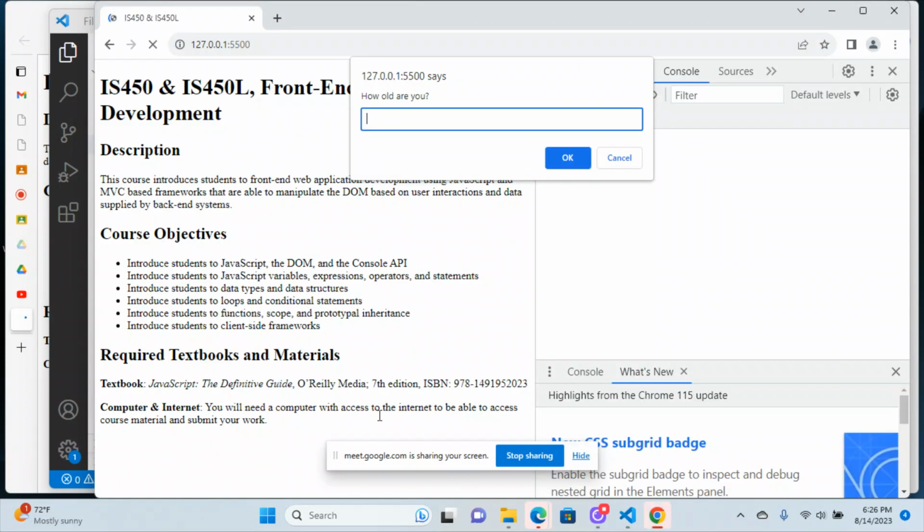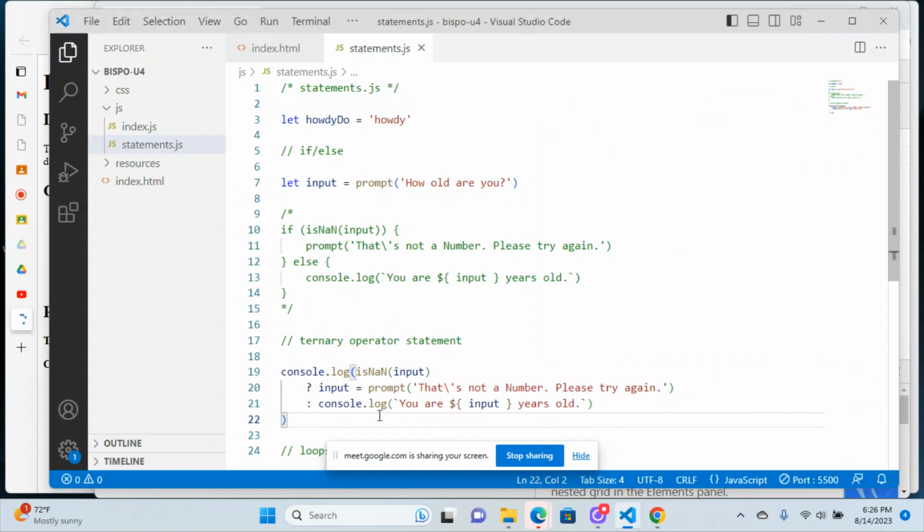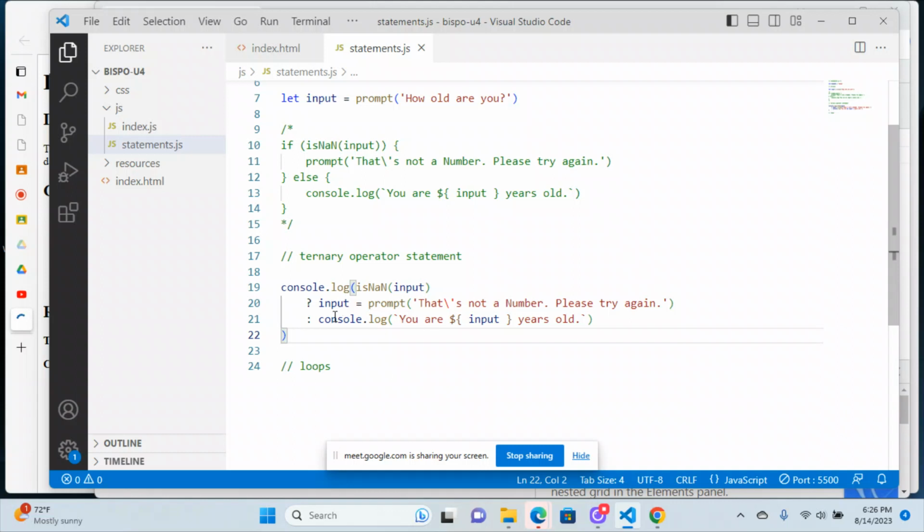So I go over here, how old are you? And if I type in my number, then it spits out, very good. I'm not concerned about the undefined here. So the undefined, line 19, this is the thing, because I'm telling it to log something to the console, but then I'm not giving it a value. So it is doing it.